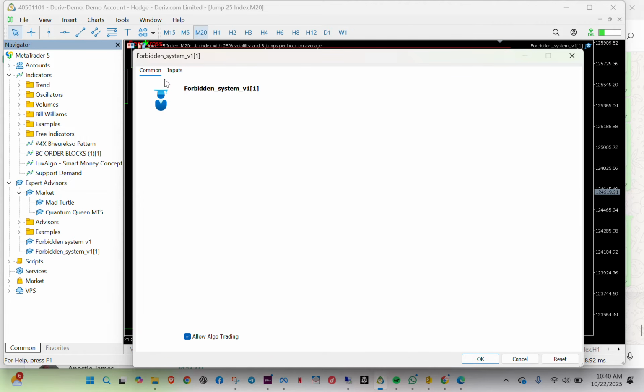So here you can see Common, you can see Inputs, you can see Allow algo trading. Ensure that you have this Allow algo trading turned on. Do you understand? Ensure you have it turned on so that when you set everything up, the EA will start working automatically. I hope you understand.